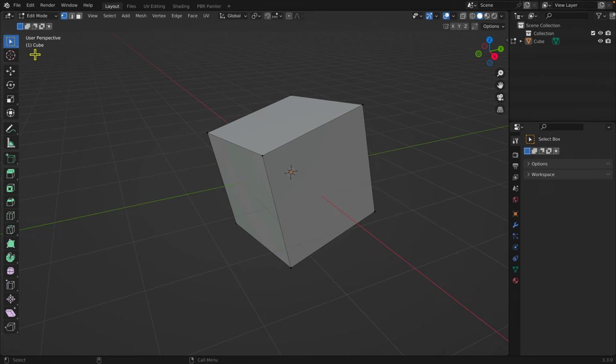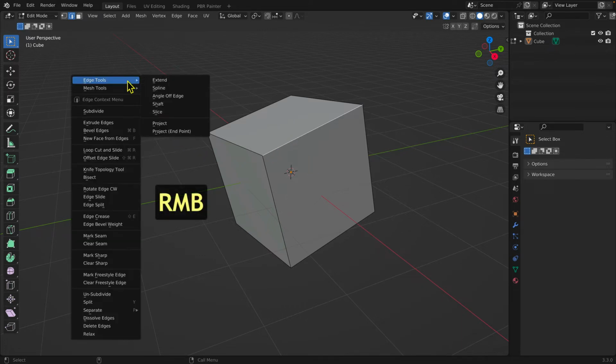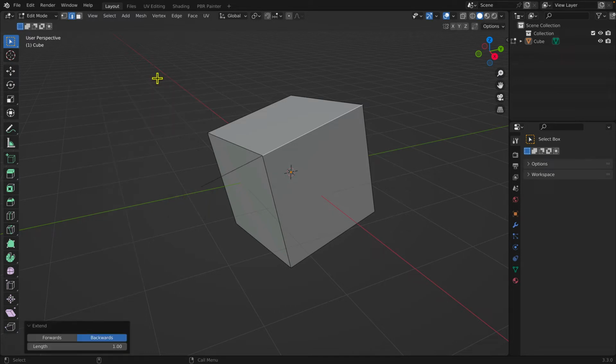Now all you have to do is, in Edge Selection mode, select an edge, right mouse button to bring up a pop-up window, select Edge Tools, and select Extend. In the option window that appears in the lower left-hand corner, you can select to extend the edge either forward, backward, or both.